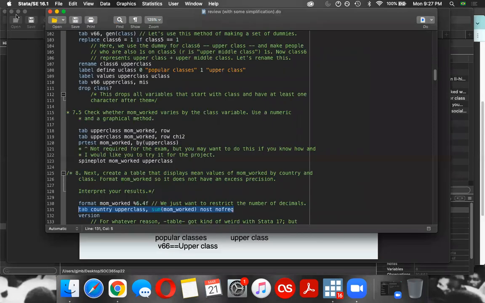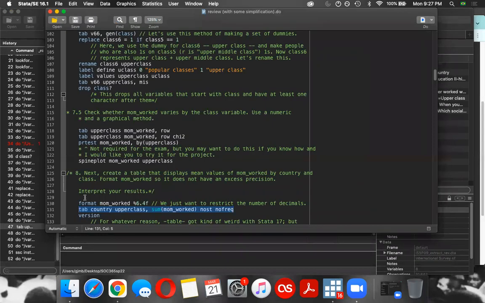So we can format momworks, let's close this, so that it displays overall 6 characters, and then only 4 past the decimal. Okay, so we'll do this here. We don't see an immediate result, but we'll see it when we run this command again. So let's do that. And here I'm using tabulate, and I'm writing summarize momworks.